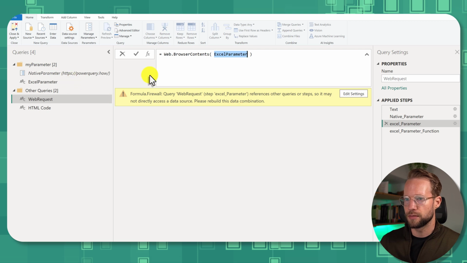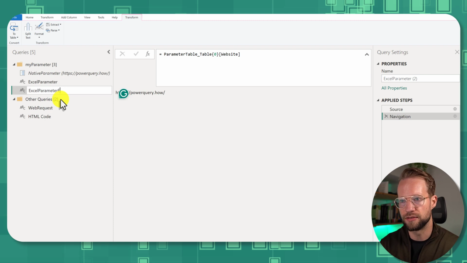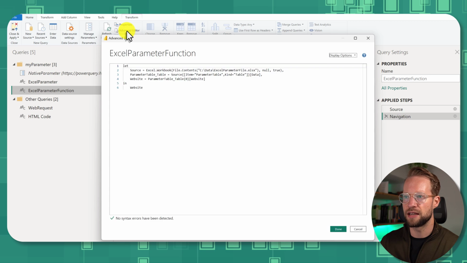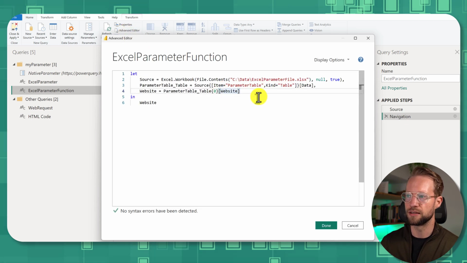Let's have a look. So this didn't work out. But one way to solve this is I'm going to make a copy of the Excel parameter, and I will call this an Excel parameter function. And if I open the advanced editor, then this is the code that we have for normally getting to the Excel parameter.